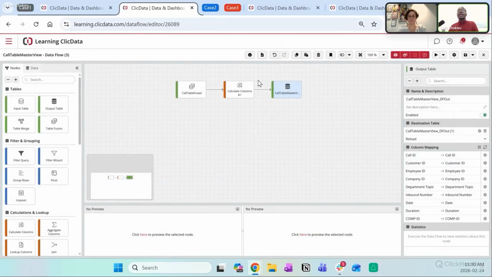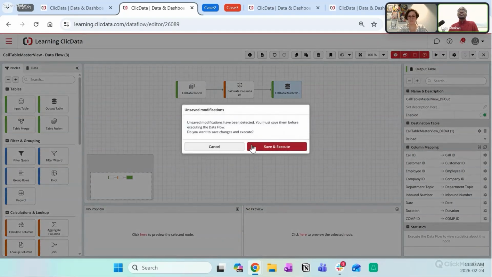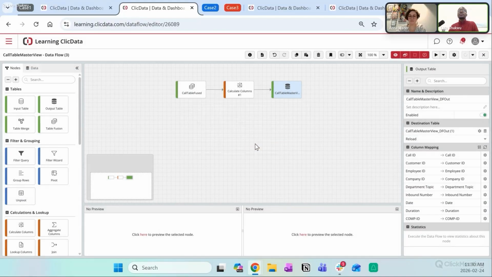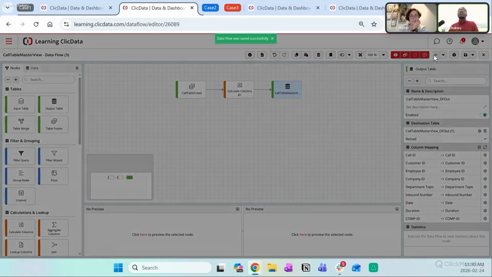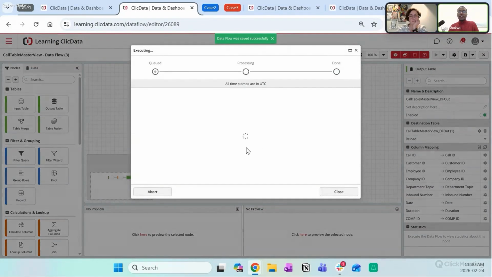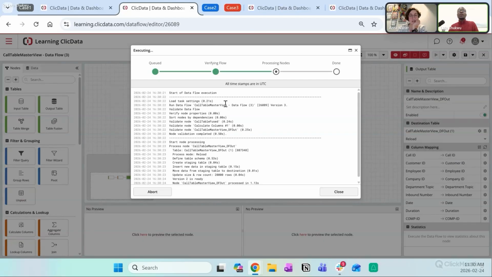Everything is set. There are no flags to be worried about. I'm going to save and I'm going to run. Unsaved modifications, save and execute. Okay, so I'm going to run the data flow. And as usual, in every software, you see the wheels on the bus go round and round. It does its thing. And we have our output.